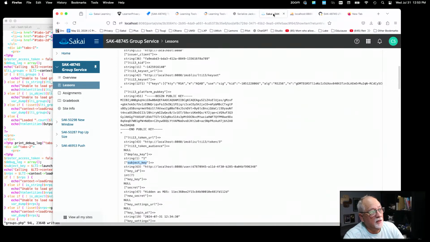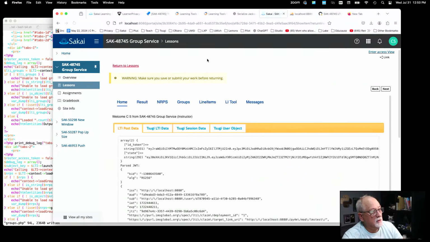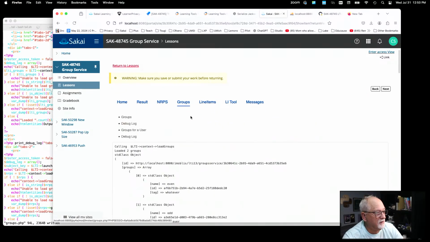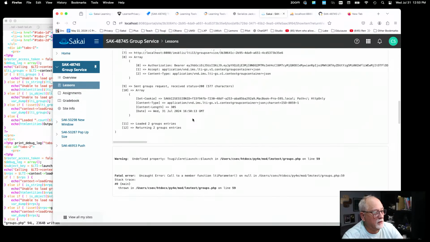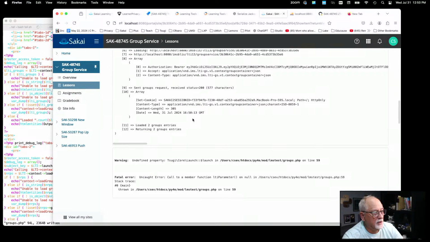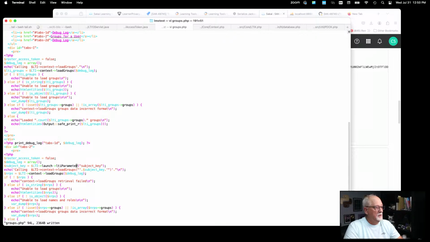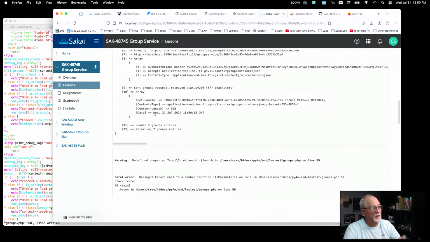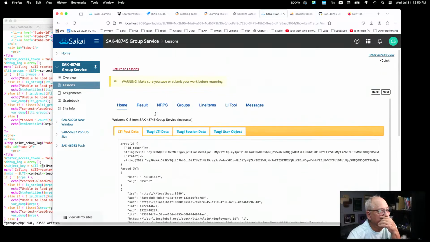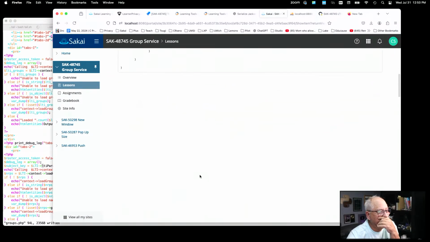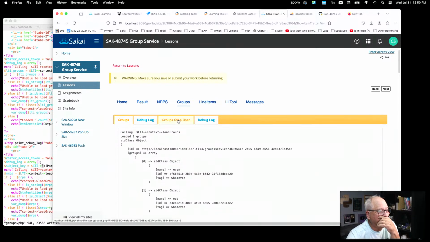We didn't do anything yet. We are just testing our parsing to see if, oh yeah, that didn't work so well. LTI parameter, okay. So LTI is the launch. Let's see if that works better. Go into groups. Groups for a user. Look at that. We got the right thing, which is the subject, which is how I want stuff to work.